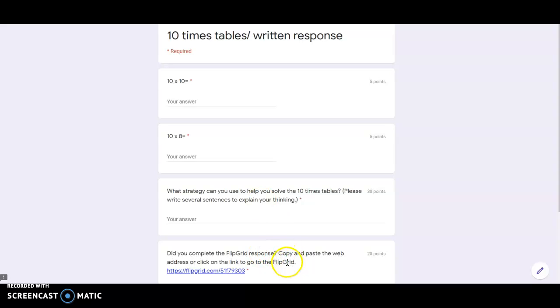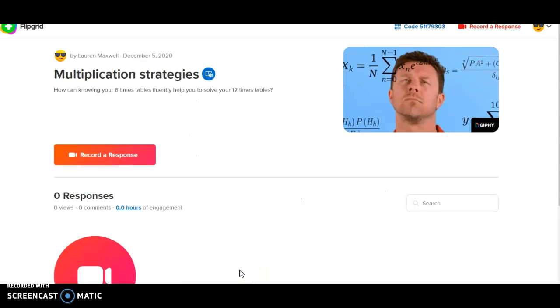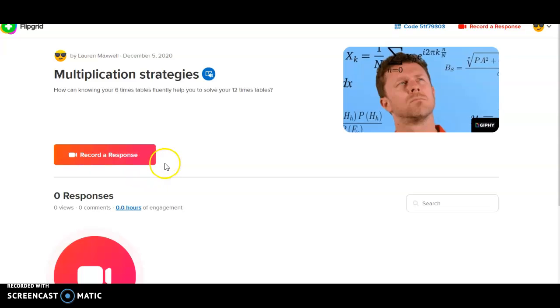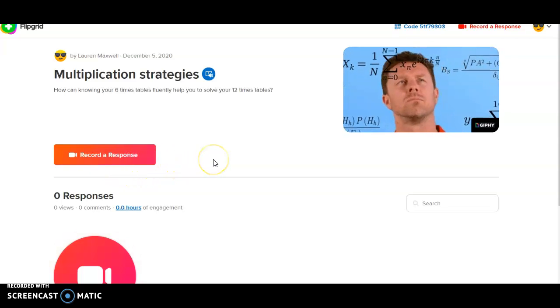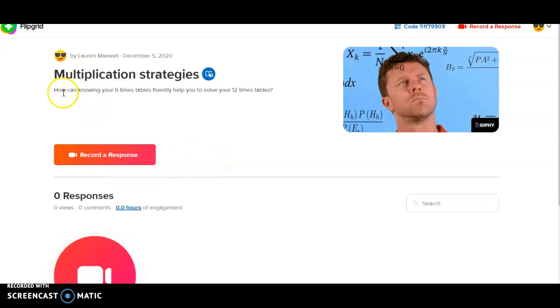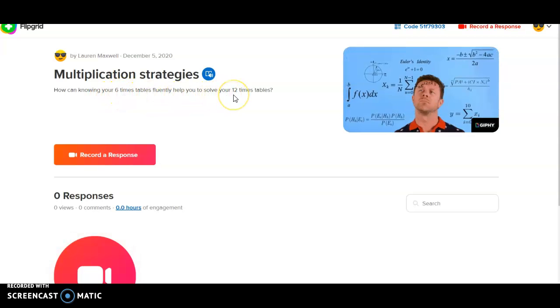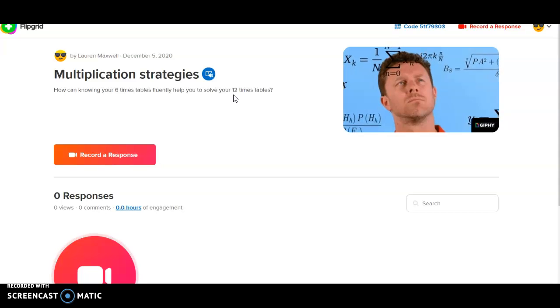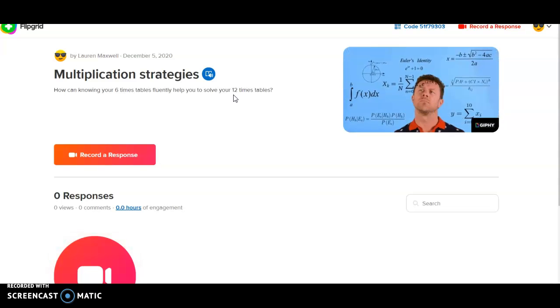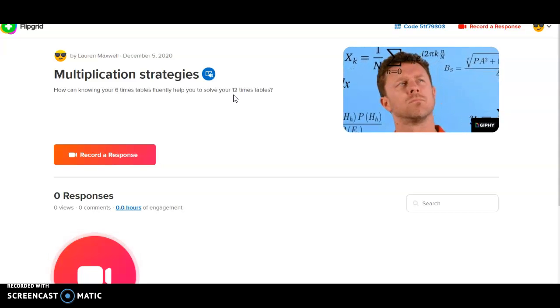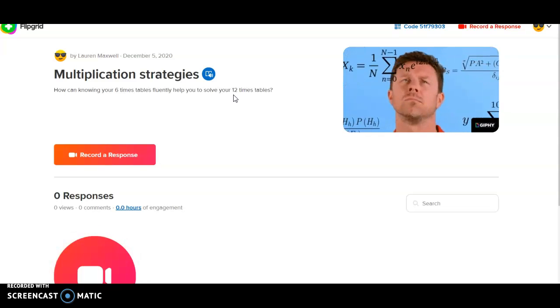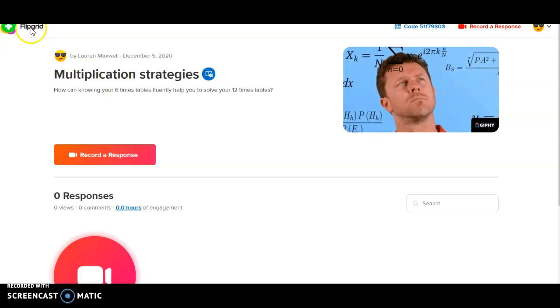The very last question takes them to a Flipgrid. And for the Flipgrid, when you click on that link, they will need to record a video response of themselves answering the question, how can knowing your 6 times tables fluently help you solve your 12 times tables? Hoping that the students will notice that the products are doubled for each, from the 6 times tables to the 12 times tables.